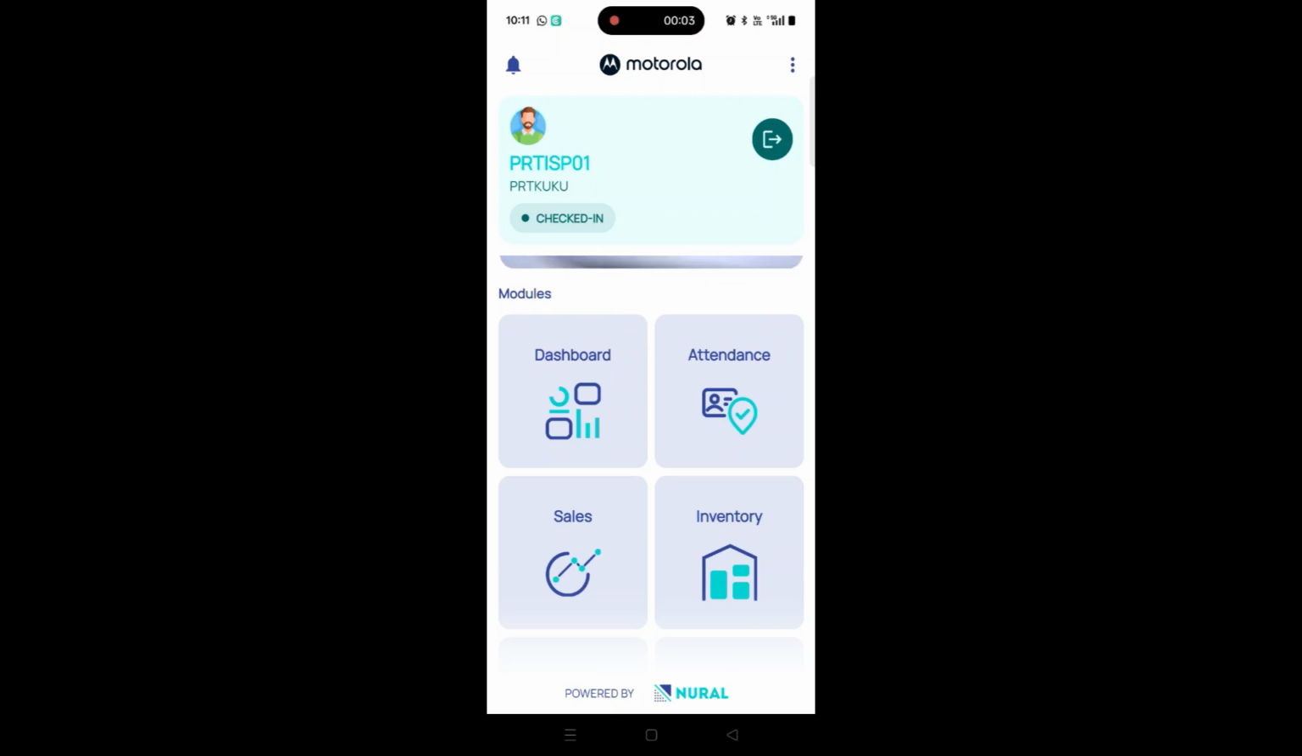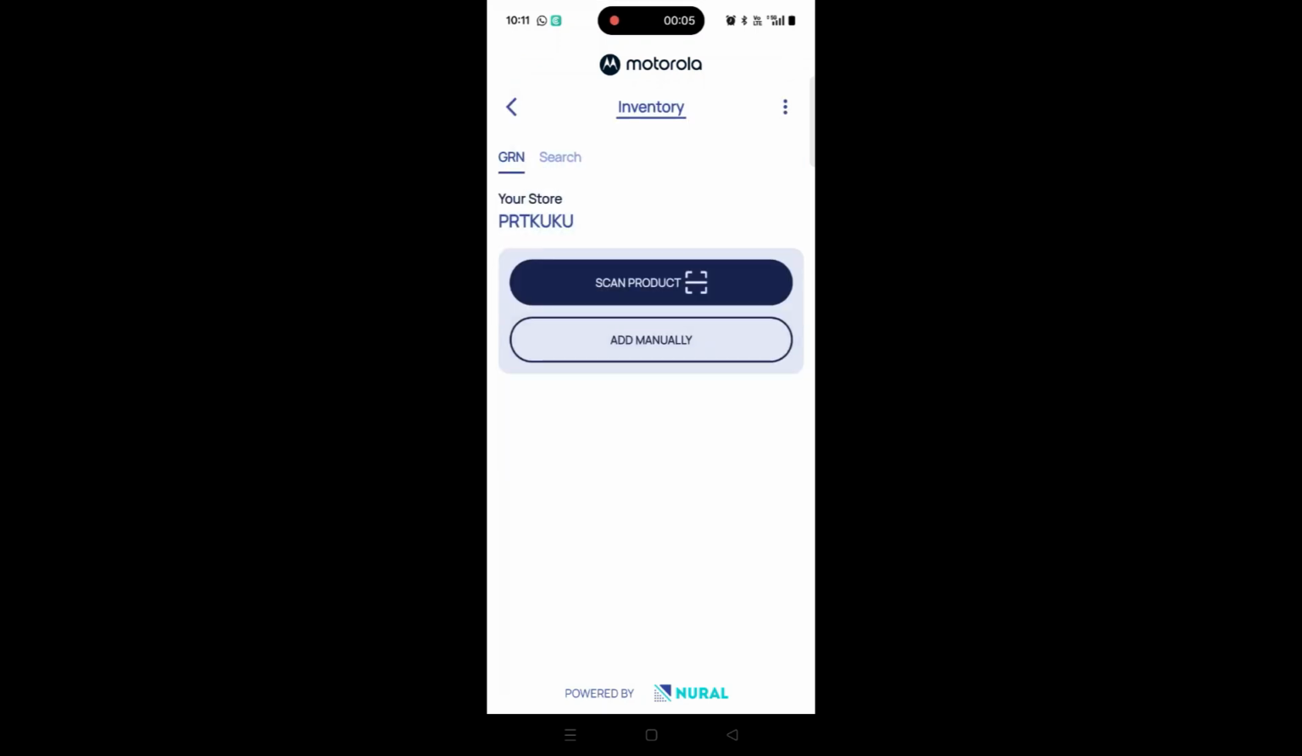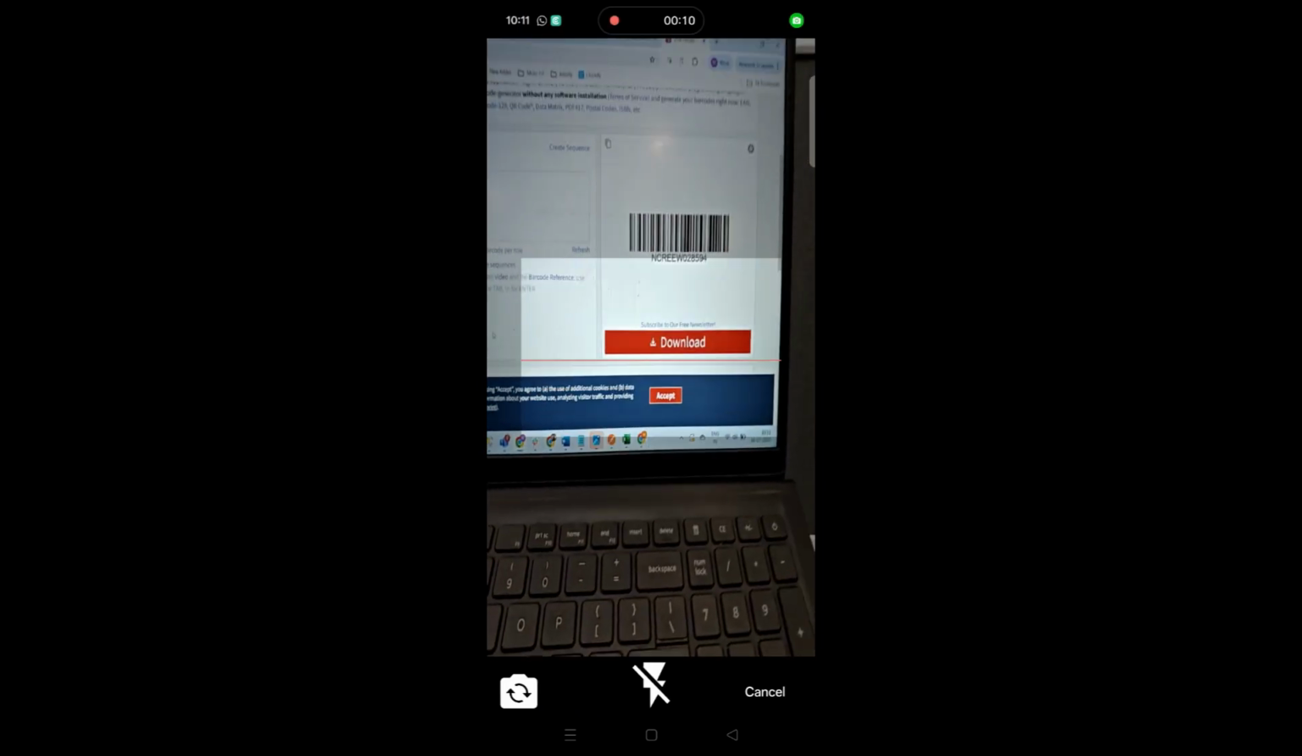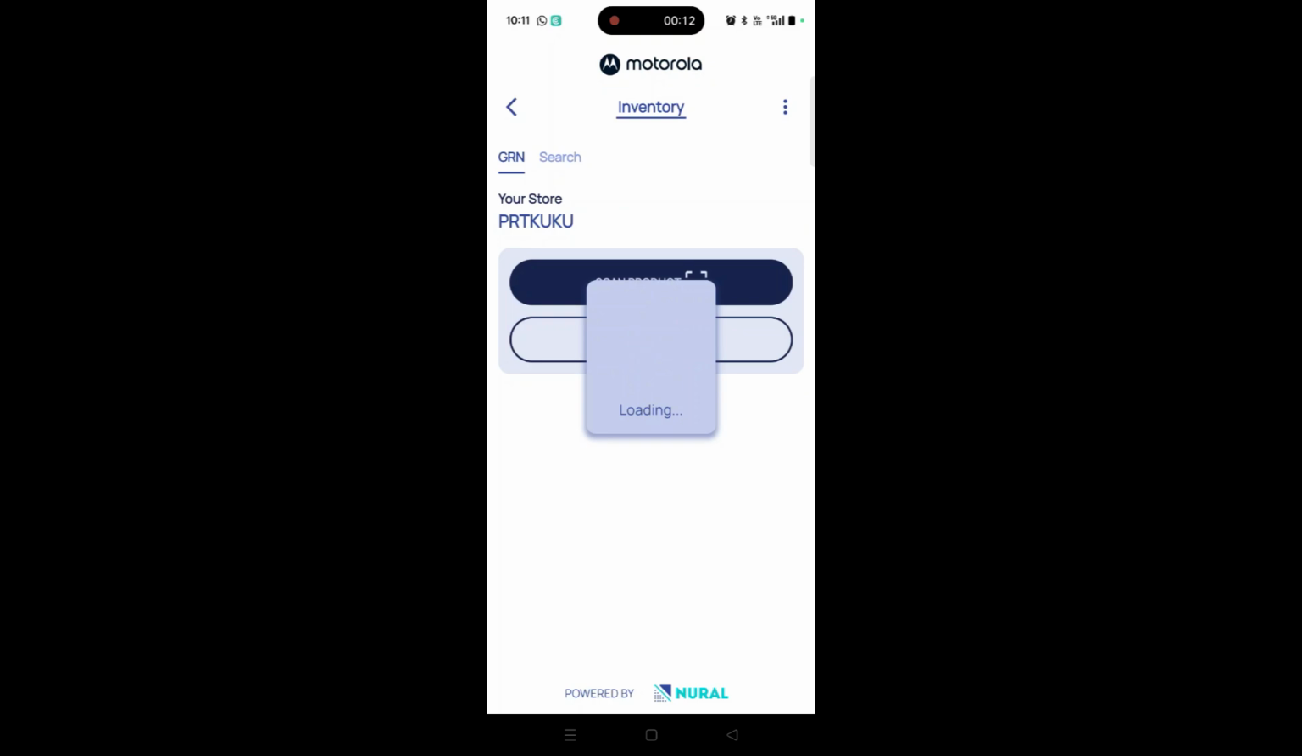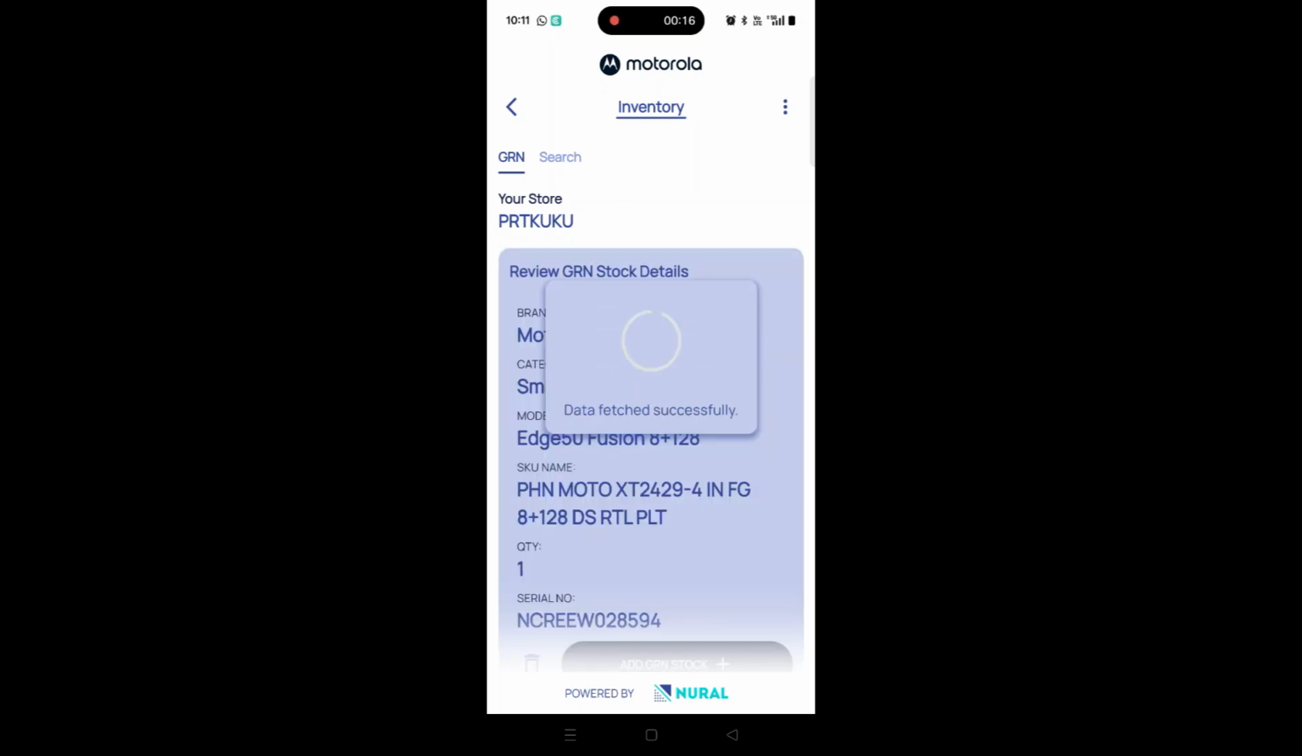From the main dashboard, tap on the Inventory tile to access the Inventory module. Now, tap on the Scan Product button to open your phone's camera. Scan the barcode on the product. Once scanned, the product details will appear automatically.